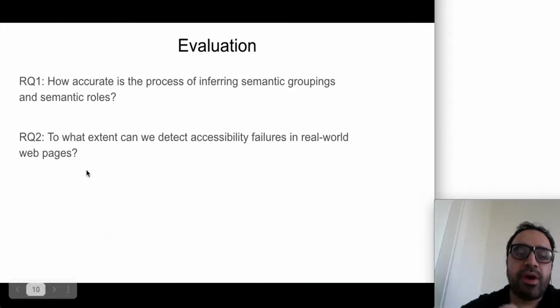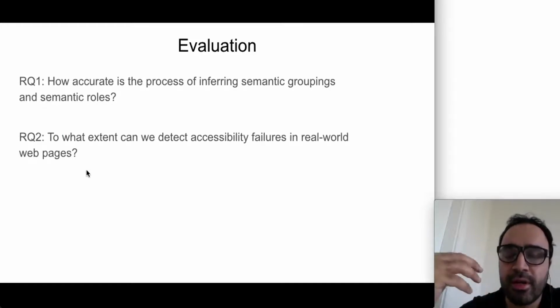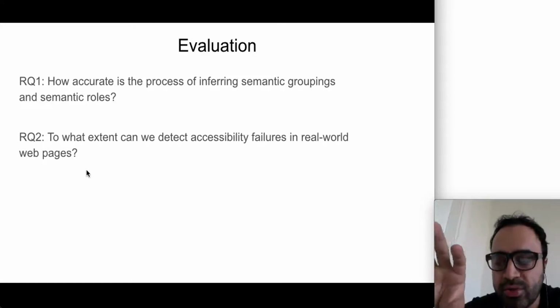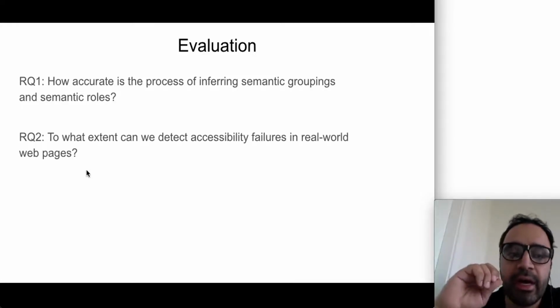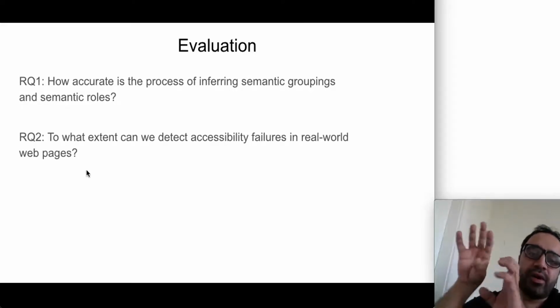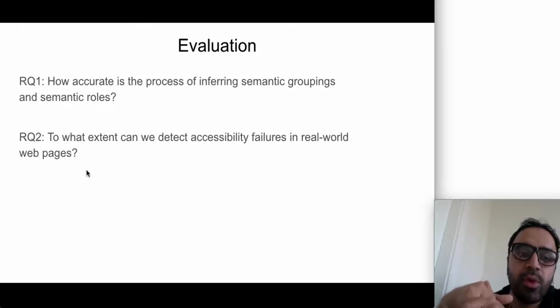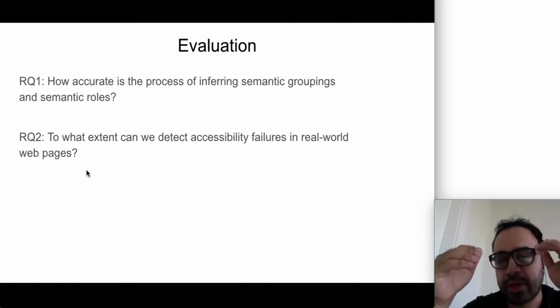For our evaluation, we have two research questions. The first research question is, how accurate is the process of inferring the semantic groupings and the roles that we have identified? And the second research question is, once we have figured out the accuracy of the inference process for the groups and the roles, to what extent can we detect actual accessibility failures in real-world web pages?